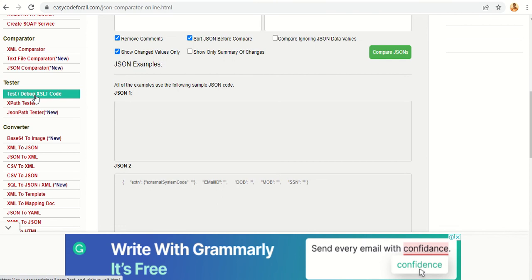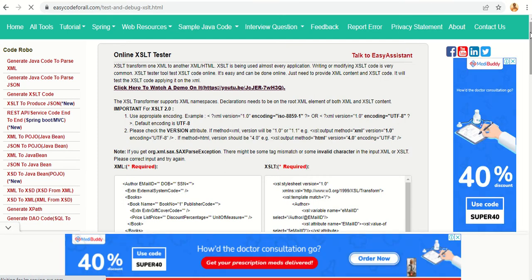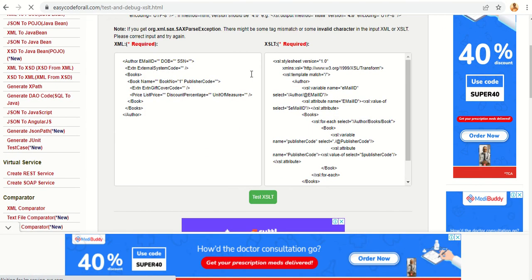So sometimes you modify XSLT code, add 2-3 lines on the existing code, but we need to test it as well. Okay, so how to test it? Using this tool you will be able to test it. You just need to provide a sample XML and your modified XSLT and hit this button, and you will be able to test it.